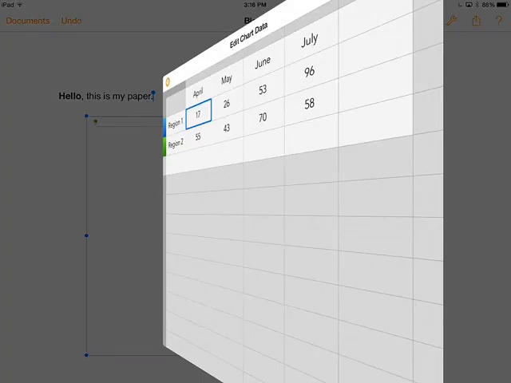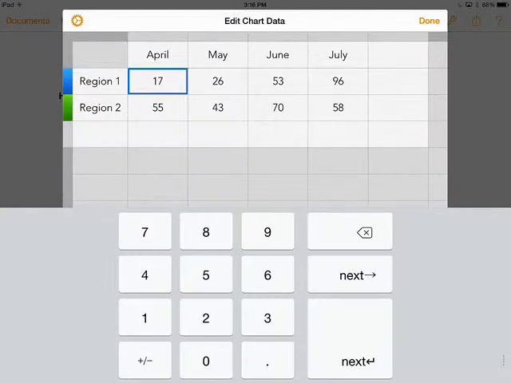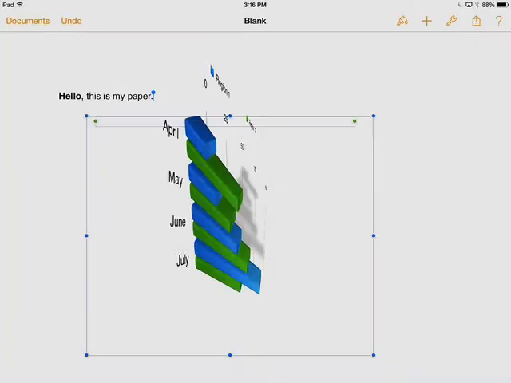So from here, I could go in and change my numbers. I could change what's going to show up on the X and the Y axis. Here it's just region 1 and 2, or April, May. I can go in and add. Notice I have the numerical keys here that I can use to add whatever information I need in those spots. And when I'm done, I just tap Done.